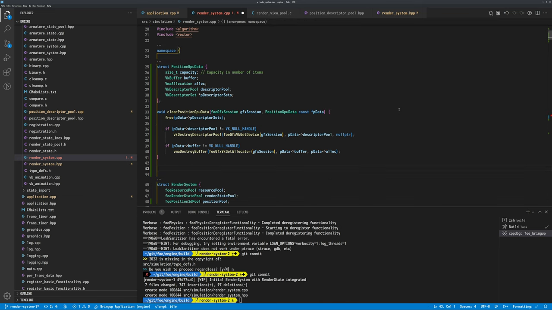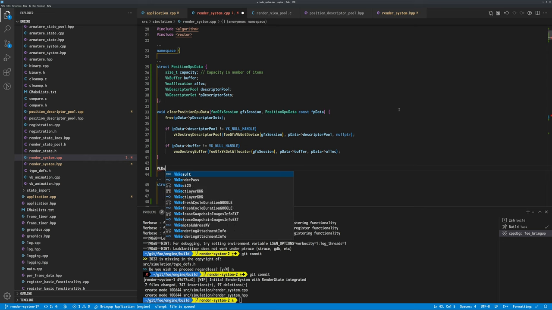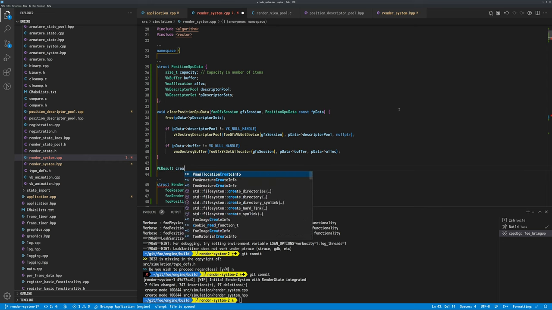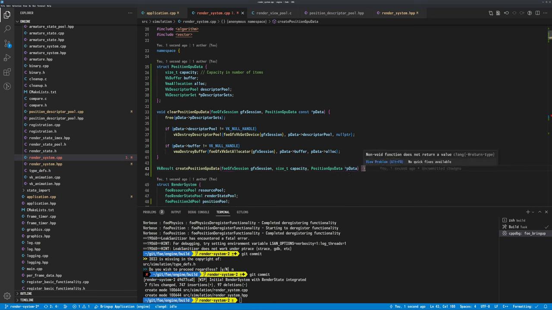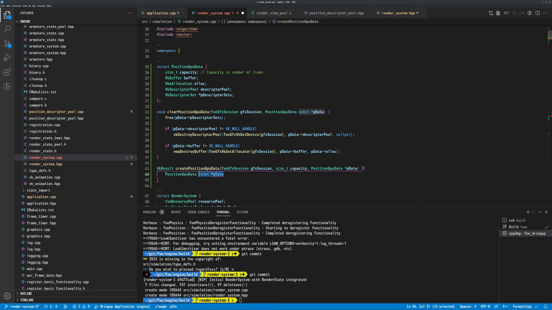Okay, and I need to create, I guess I'll do VK result for the moment. Create data, so this means I need graphic session, size keys for count, capacity, I'll call it, and then that, it's not const, we're going to be writing to it, if we're successful. Make sure it starts blank.